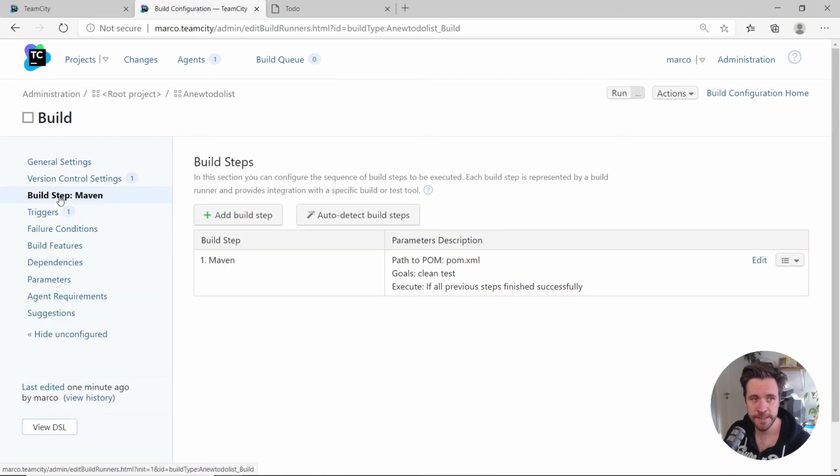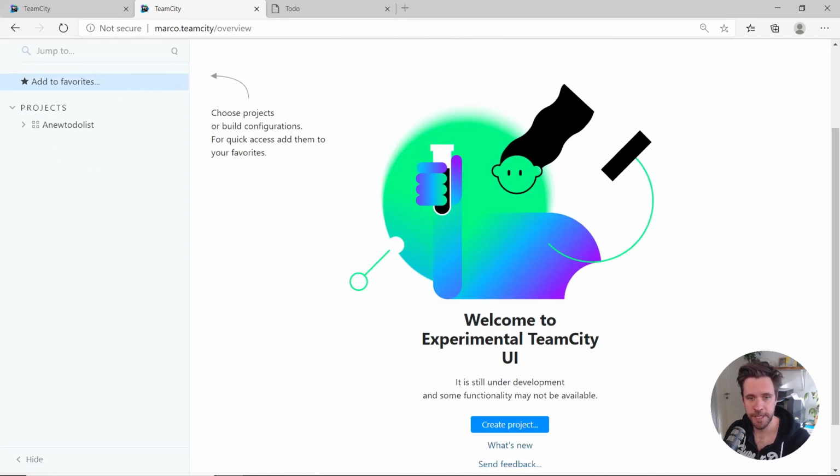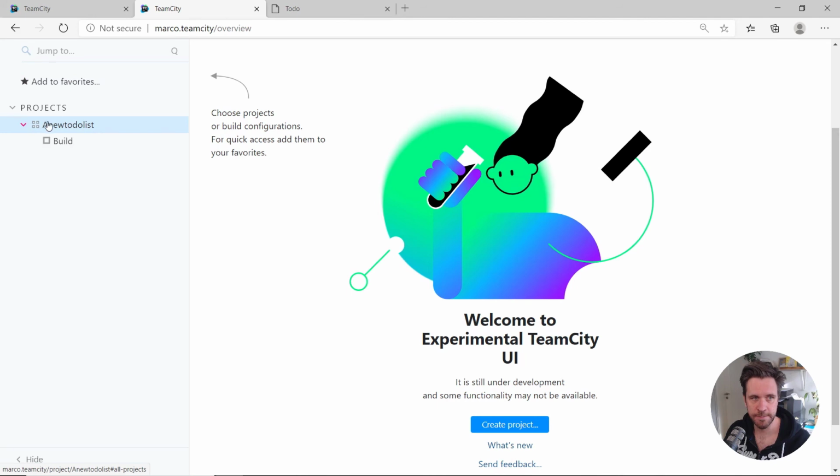And also we have a build step, a Maven build step. As you can see, it simply references POM.xml, the POM.xml of the project, and it runs the goals clean test, which simply means the two tests you saw earlier are going to get executed and run. And that's pretty much everything we need for our build configuration, which is called build in our project a new to-do list.